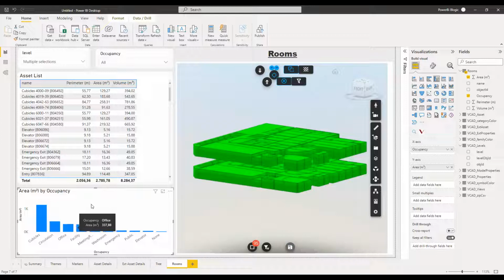Okay, so this is pretty good. I've created a connection between my model and my data. I can filter one and the other.